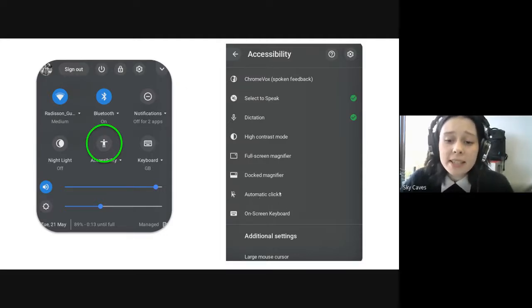So automatic clicks, this is for people who have motor difficulties, and you can go into the settings in accessibility to change the timings on this. I believe by default it's about 3 seconds, and this means that learners, rather than having to click, they can hover their mouse somewhere, and if you leave it still for 3 seconds, that will click.